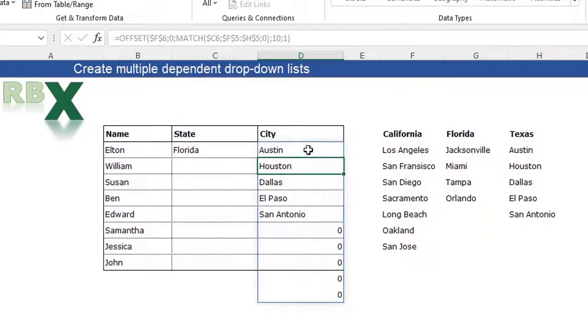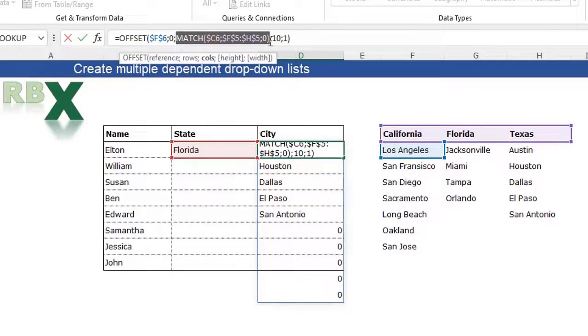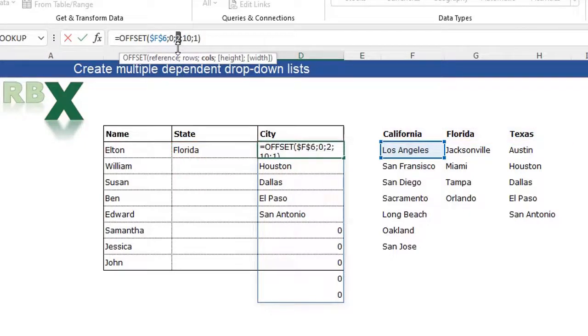Well, when you look at that list, you see the cities are the cities of the state Texas and not Florida. So we need to adjust our function a little bit. You see the match function. I can select my match function. I can press F9 and you see the result of the match function is 2.